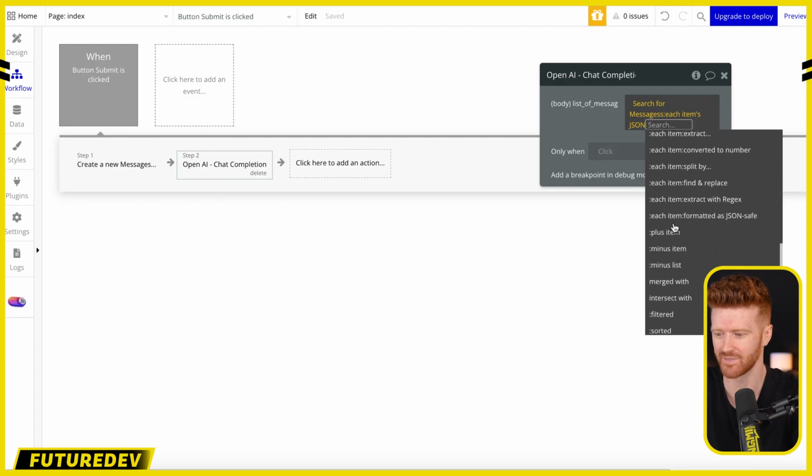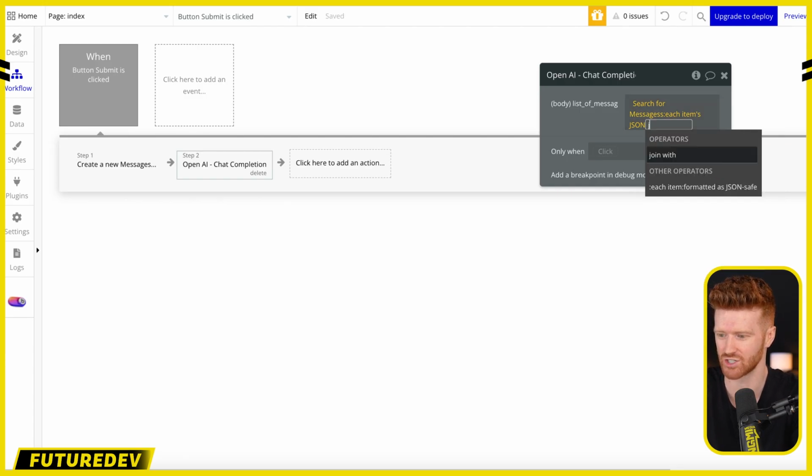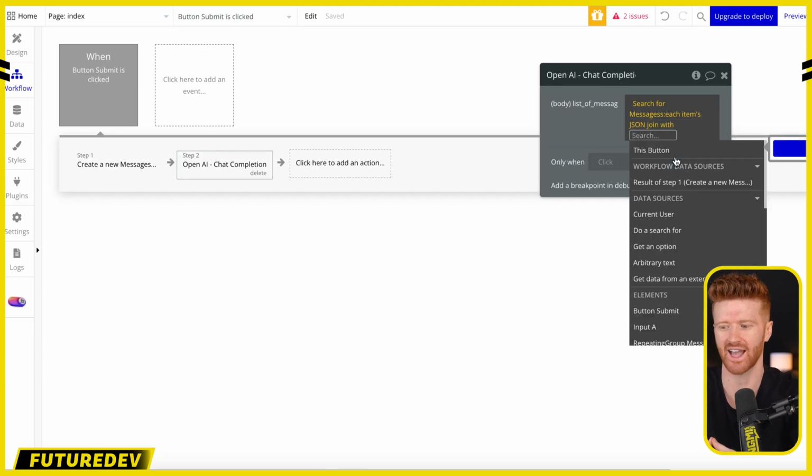And then you can come down and you'll notice that we have this join with operator. If you type in just JO, join with will come up. And this is where we're going to be adding something onto that JSON object. And what are we going to be adding? Well, we're simply going to be adding just a comma.